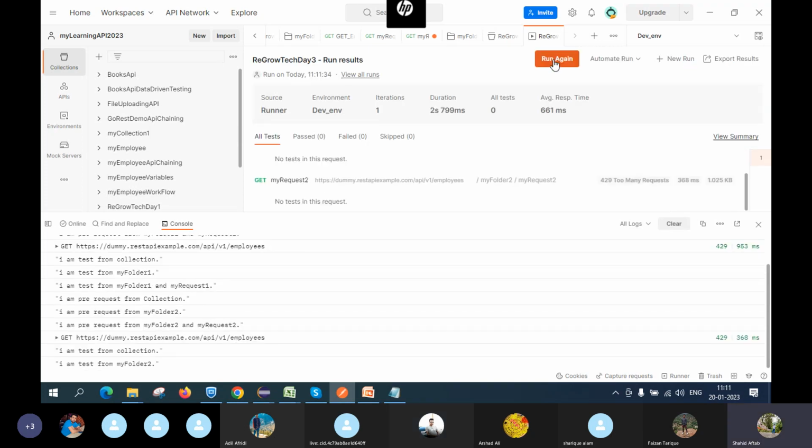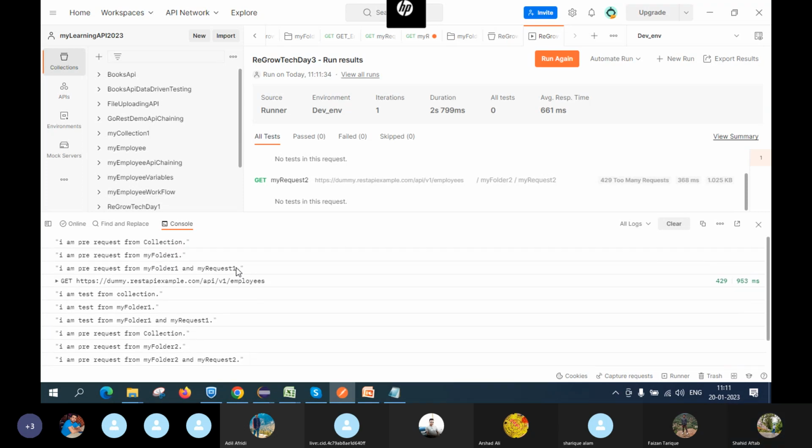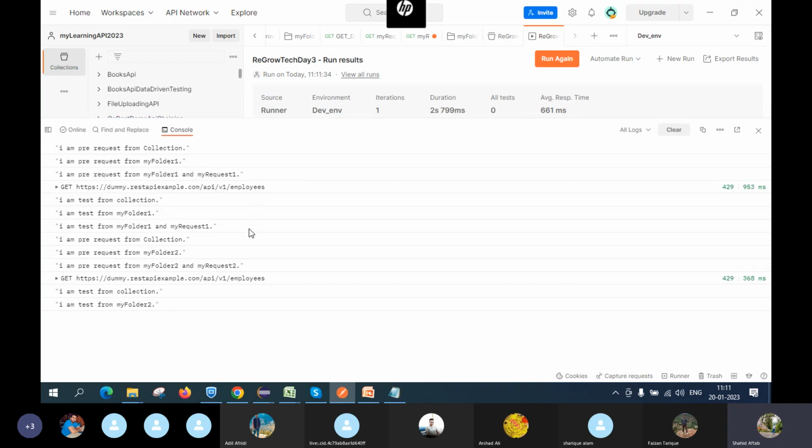Now in the console, once we have run the collection, can you see the order of execution here? Can anyone read this one? Are you able to see it properly? What is written? Yes. First the collection ran, then folder 1. Then again, just see this one.